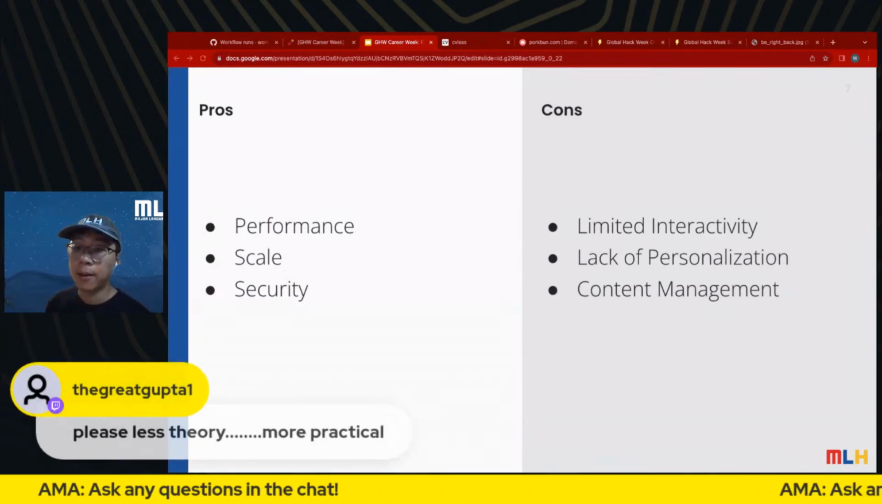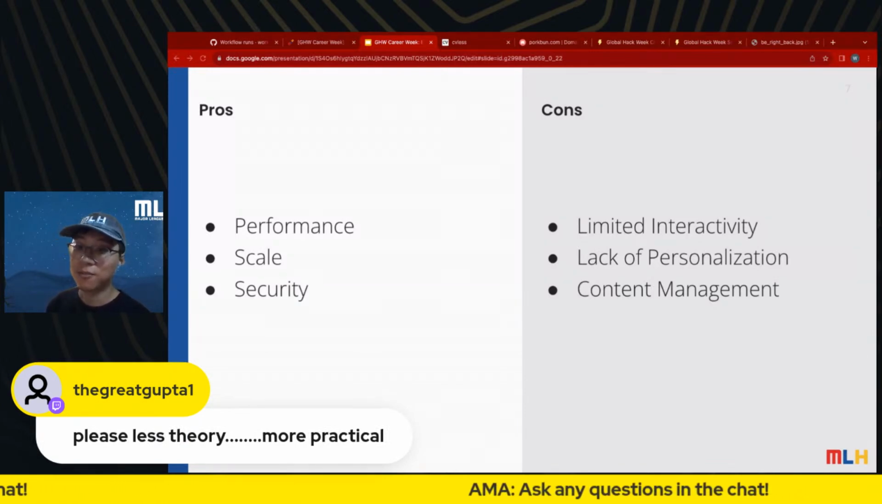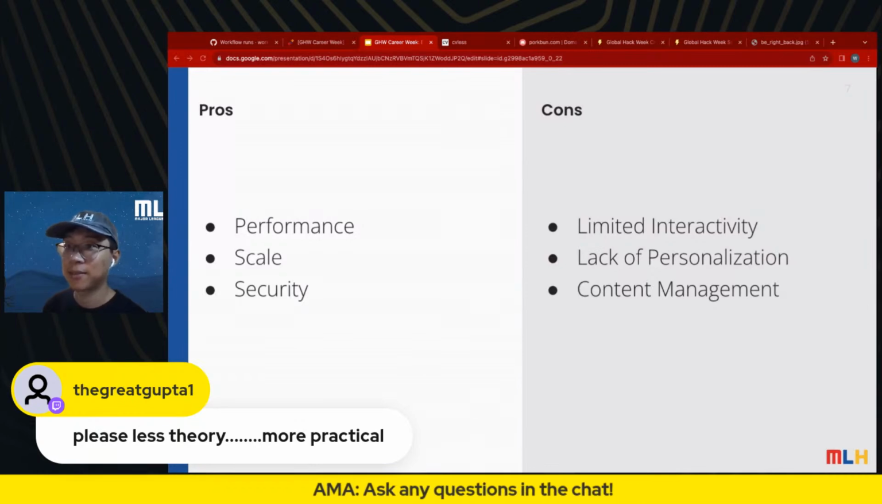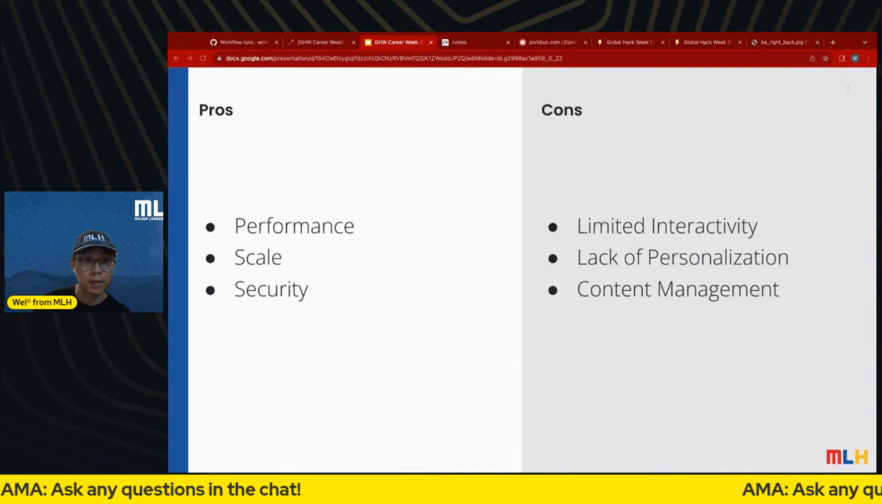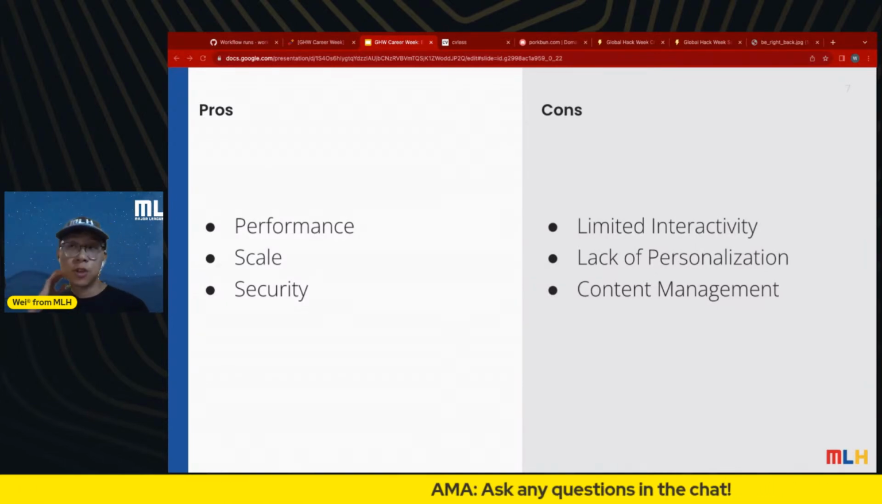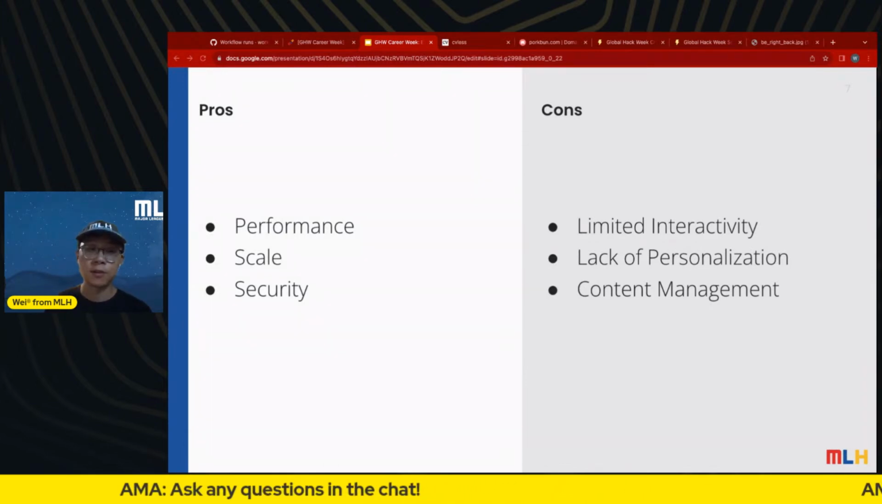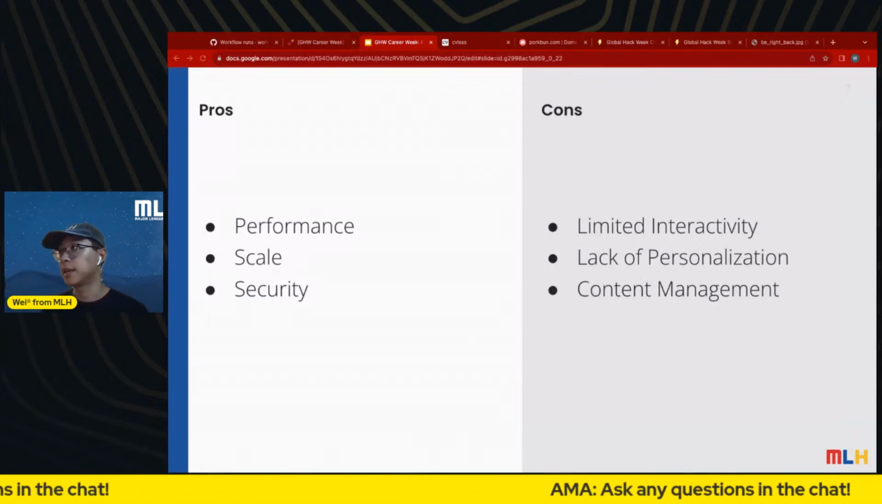And less theory, more practical. We're going into a practical project right after this in like 4 minutes. So please be a little bit patient and we'll jump right into it. And lastly, there's security. Because there is no server, there's no database, there's no security vulnerabilities. All right, so it's super, super fast, scalable, and safe.